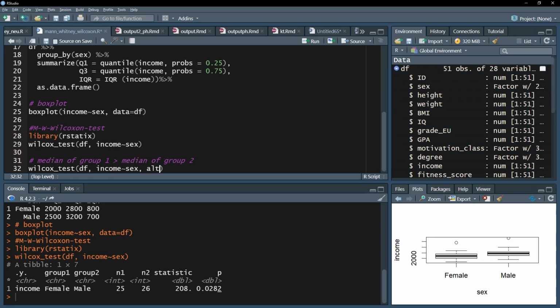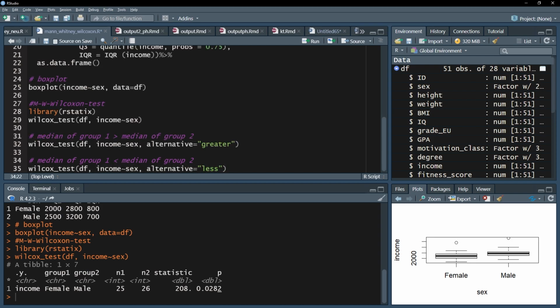In case you proposed in advance that your first group has a greater median than the second one, you can add the argument alternative equals greater. This works if you simply have numbers for groups. If you have names for groups, the alphabetical order is used. If you hypothesized a smaller median for group 1, use alternative equals less. I can now run this one line and get the results.